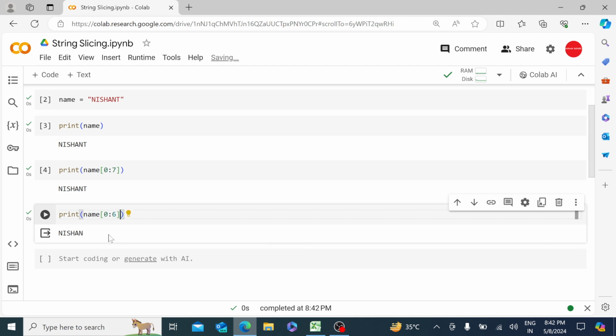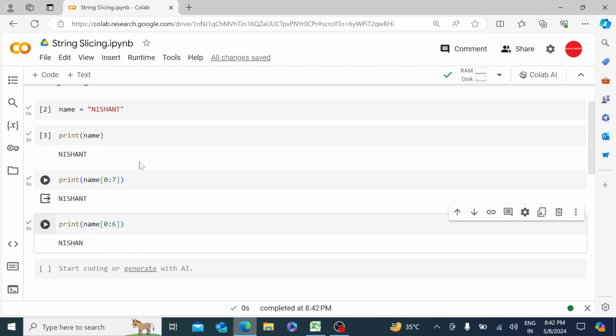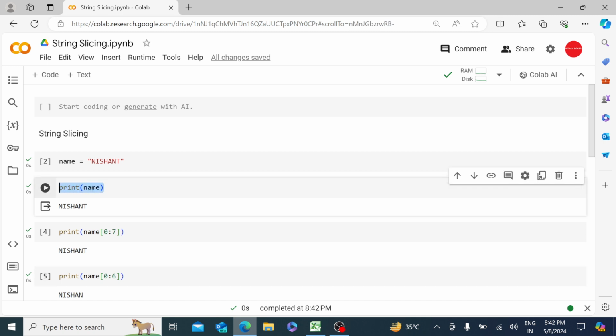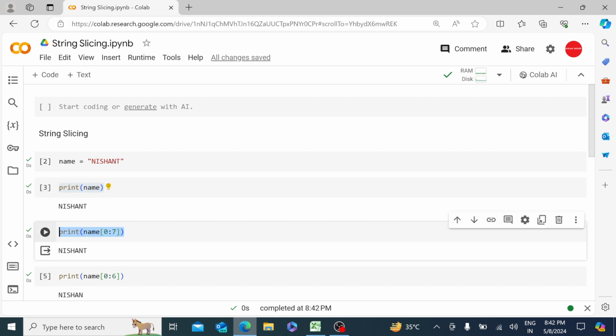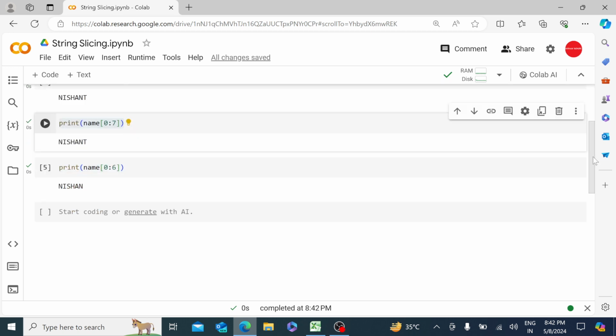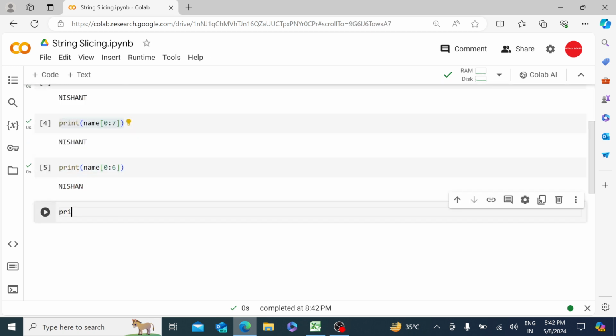So when you have to get the complete name, either go by this method or this method. There are multiple ways to do it. I'll show you one more way to do that, and that way is print name, and that's it.